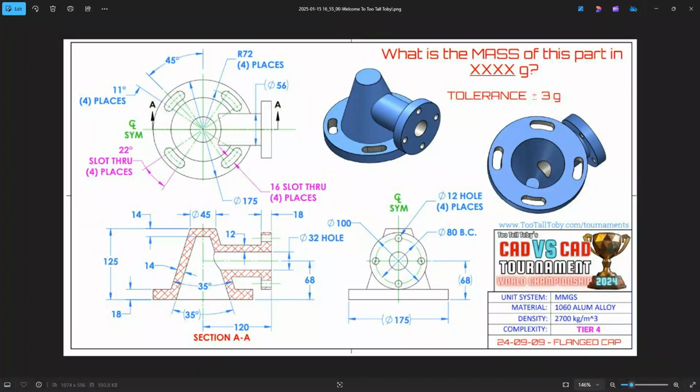This one is dated 9/9/2024 from Too Tall Toby's practice examples. This is actually one of their CAD tournament files. It was a flanged cap. So it's a fairly simple model to do in terms of geometry, but there are some things you have to deal with.